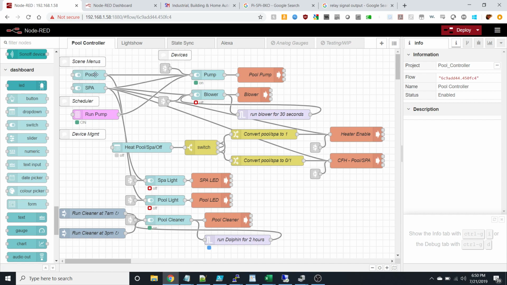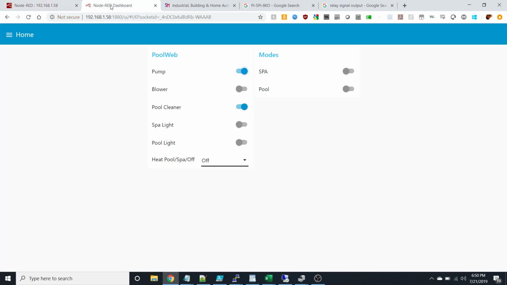So let's see. It all kind of starts with the dashboard, right? So I need a dashboard. I need some way to interface with my pool controller. So Node Red has a node, I guess, called a dashboard, and every time I add something to it, it shows up here on the web page, right?